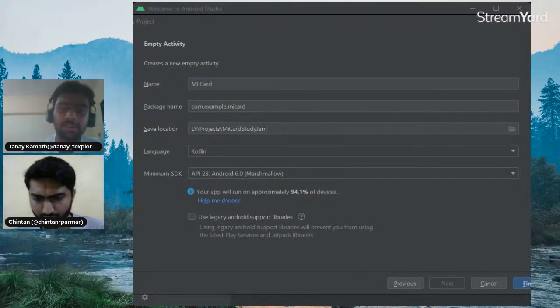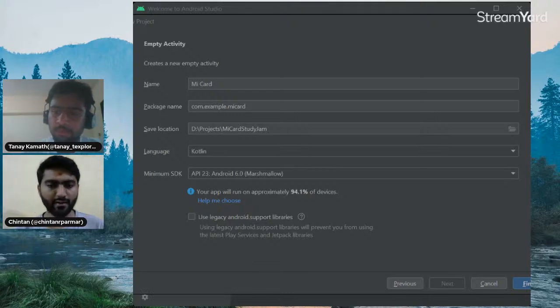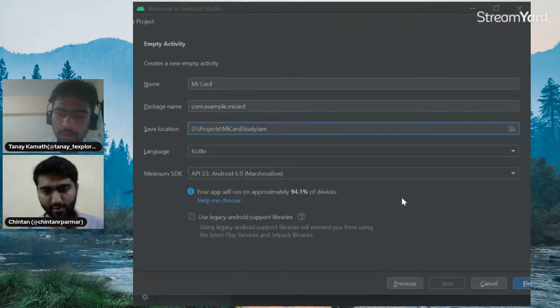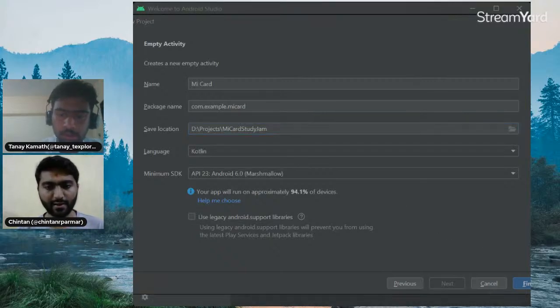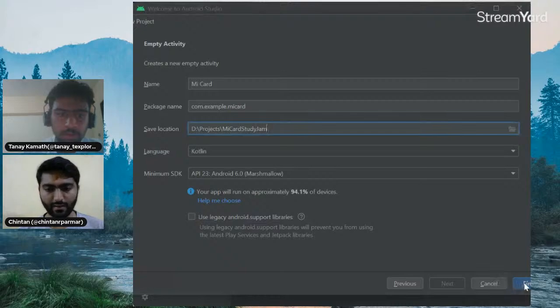Great. We can go further. Okay, cool. So now let's finish creating our project, and then we can see more about that. It might take a while since some Gradle build process will get started and all those stuff. So yeah, it will take a while.